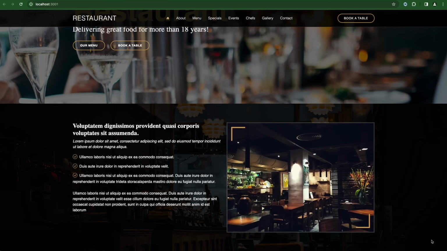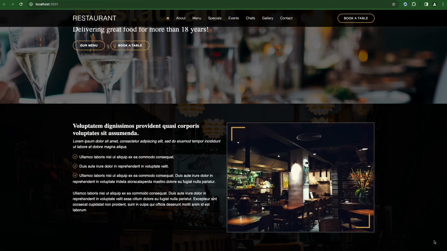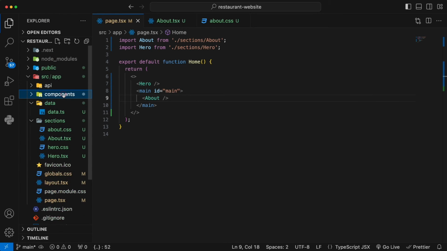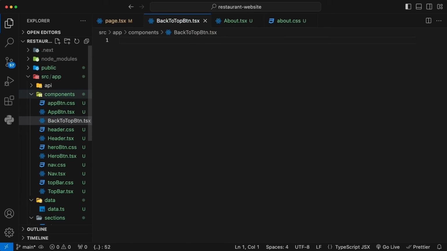back to top button over here. So when the user scrolls deep down on your page, doesn't matter how deep they go, they should have the choice to go back to the top of the page straight away. So to do that, we need to add a back to top button down the corner, right? So let's go to the page, and then in our component, we create a new file called back to top button, and that's going to be a TypeScript component.